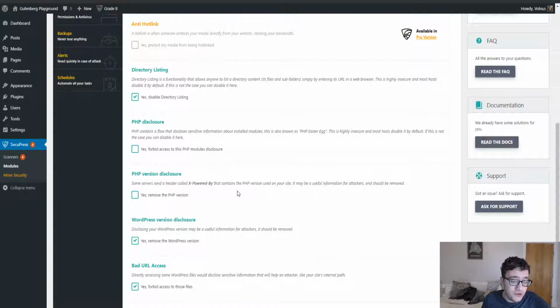PHP version disclosure: some servers will send what version of PHP is being used. I see this all the time on GoDaddy, particularly. GoDaddy will transfer what version of PHP is being sent. I would recommend checking this option, because if you're running an older or unsupported version of PHP, like 5.6 for instance, you don't want bots to easily figure out that that's the version you're running, because then they'll know what exploits to try.